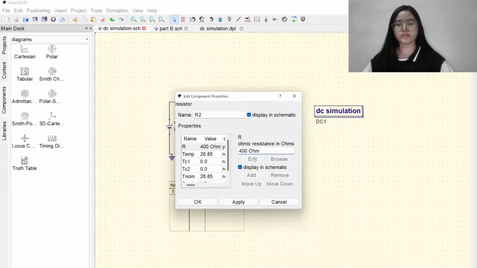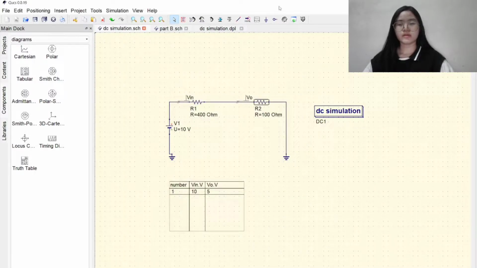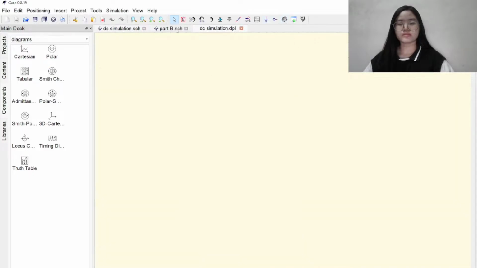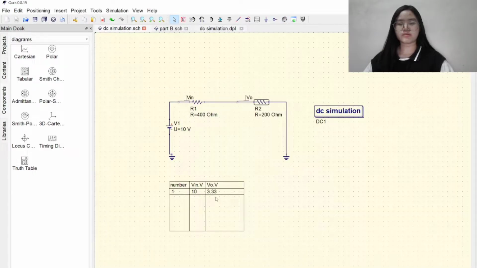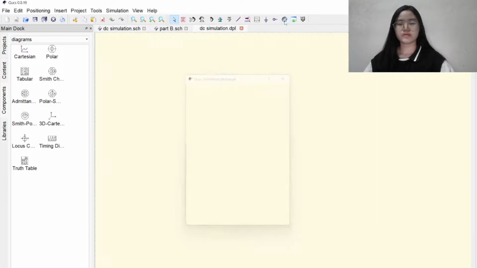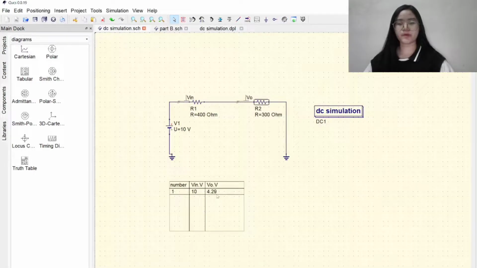We just click on the properties, change it to 100, and then click on simulate. The result becomes different, and this is the result for 100 ohms. Then we change to 200, and the voltage becomes 3.33 for the Vout. Then we change to 300, and we get 4.29 for the voltage out.